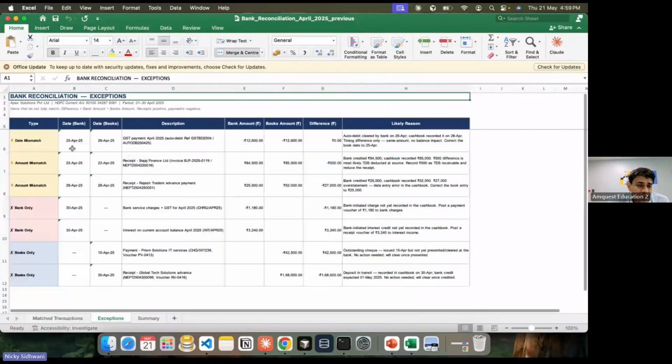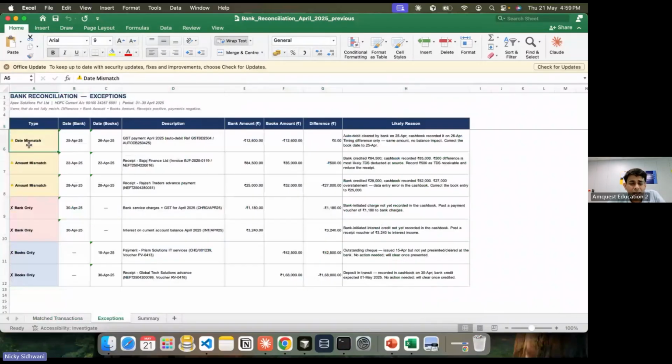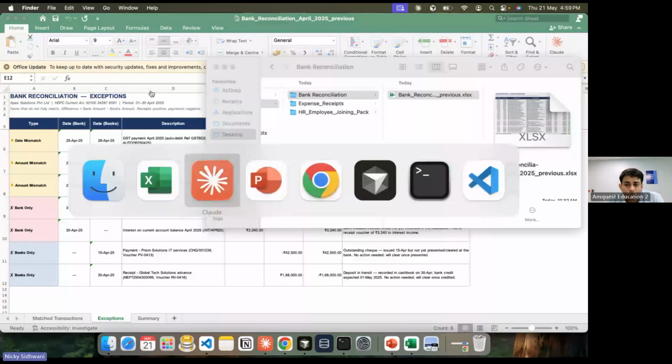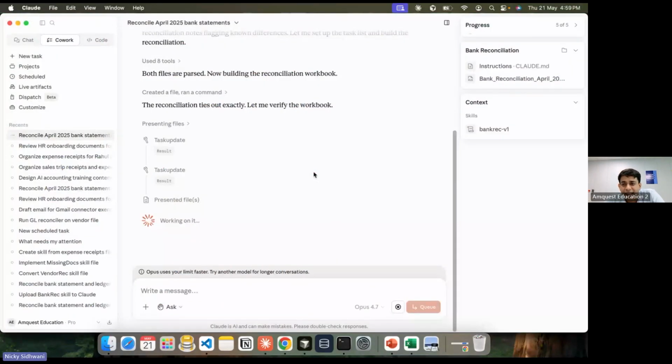In the exceptions, there is a date mismatch in this, there is an amount mismatch in this transaction, there is an amount mismatch in this transaction. This entry is only available in bank. These are the entries which are only available inside your books. All right, so Claude will be able to create this, and I'll show you live right now.